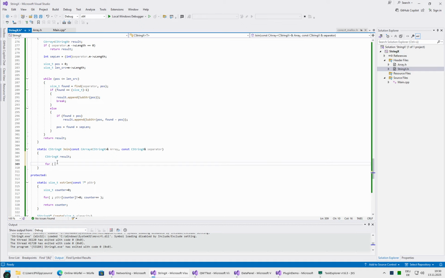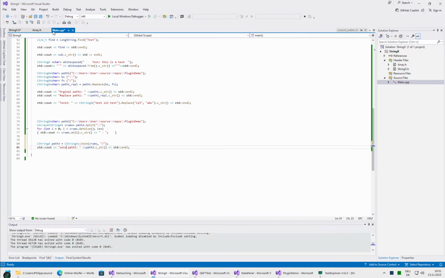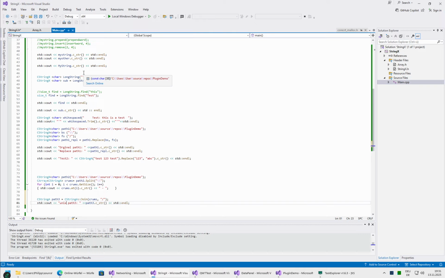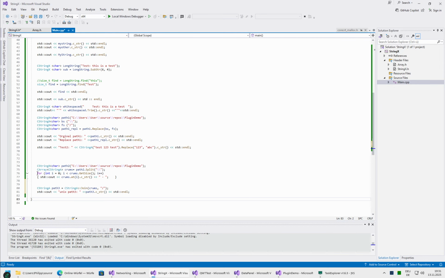You will iterate through the array. And how to do this, you can check in the main CPP, because there we already iterated through the array to print it out in line 76. And this line next to it might also be interesting, because it shows you how to access an entry in the array.